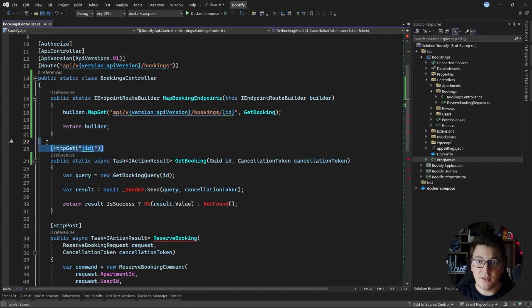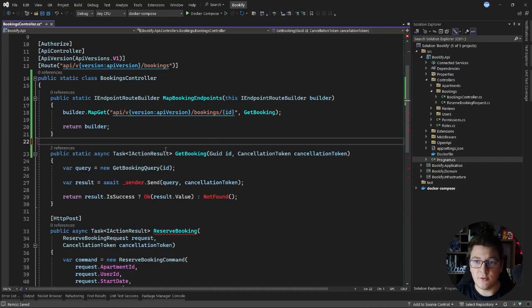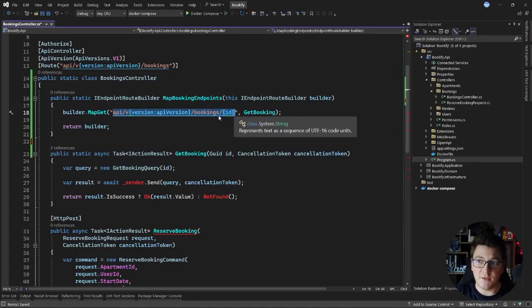Now I can get rid of the HttpGet attribute because it's no longer required. The get method is handled by the MapGet call, and the route itself is already specified here. Notice that we also added our API version as part of the minimal API endpoint route. However, there are still a few things that you will need to configure to fully support API versioning, and I'm going to show you what they are in just a moment. But first, let's continue fixing the getBooking endpoint.